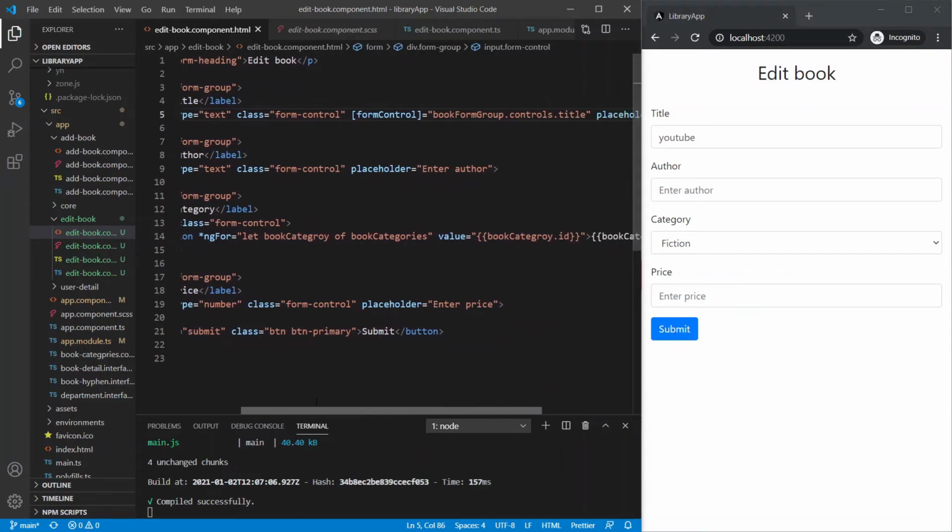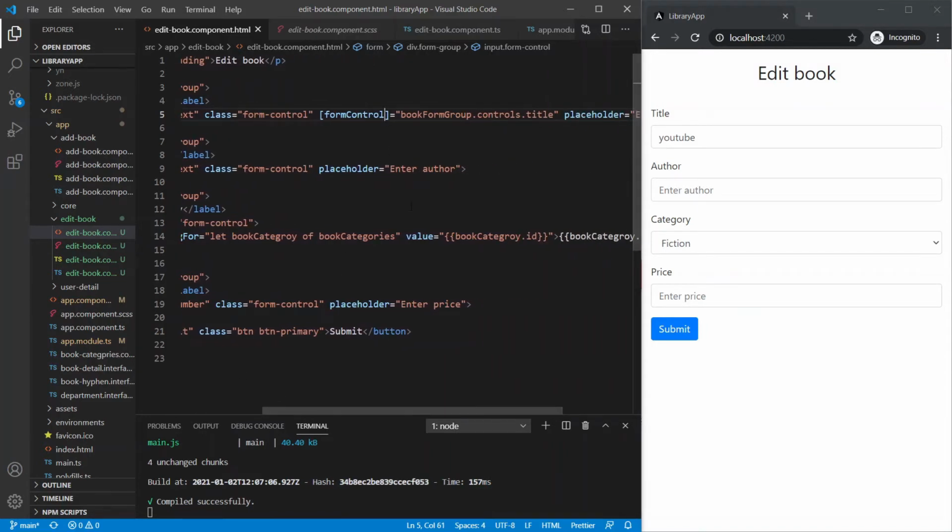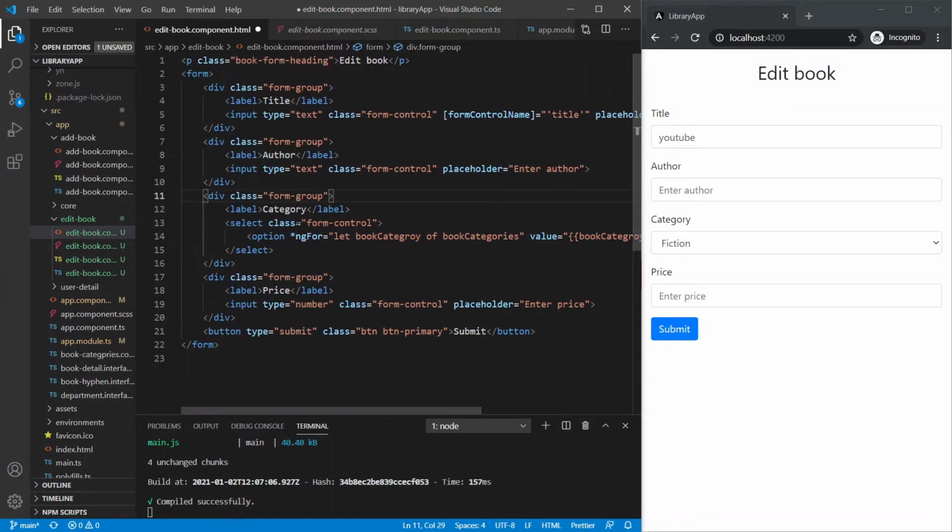The other way is just to pass the form control name and let Angular find the form control instance by name supplied and bind it with the input field. So type here instead of form control name input property and value as the title within single quotes. Remember, to make this work using the form control name, the form control with the same name must exist inside the form group. Save the changes and see the browser.